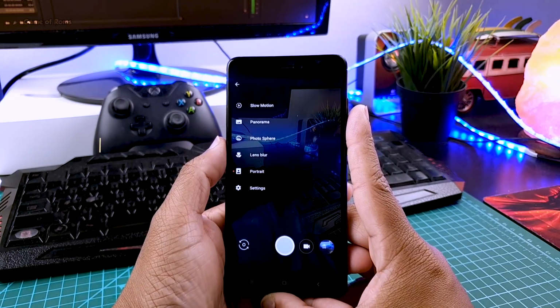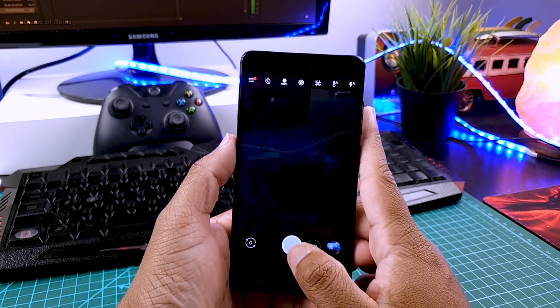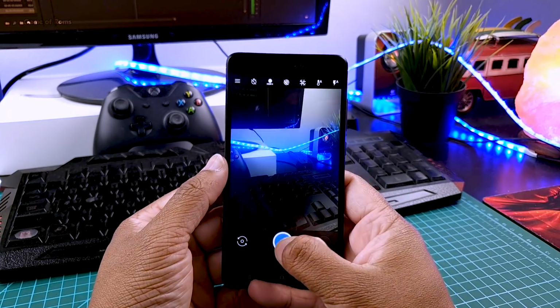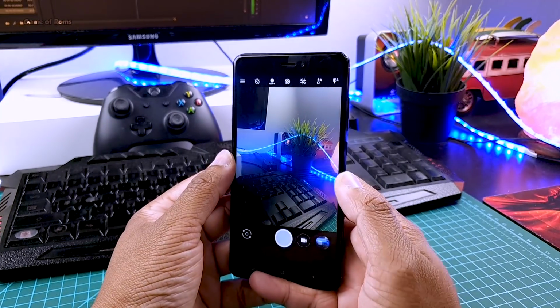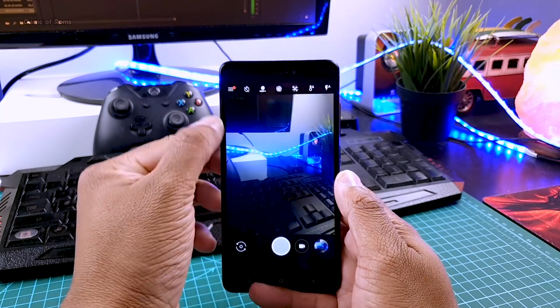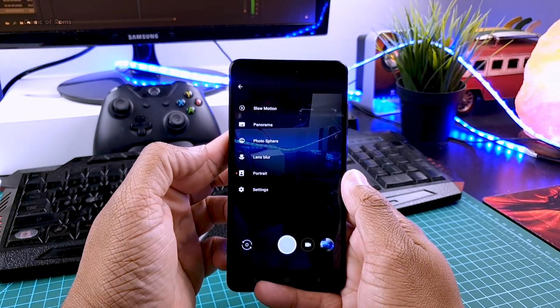So as I mentioned earlier, this ROM came with a very boring camera app, so I installed Gcam. And this is the only Android Q build which supports Gcam properly, and everything is working perfectly, including portrait mode.